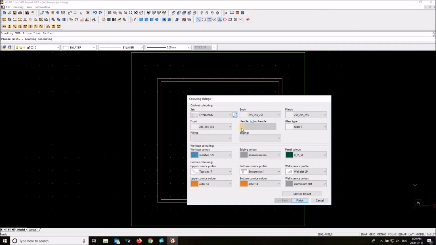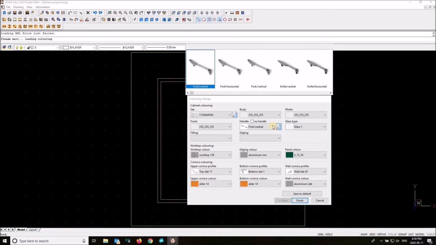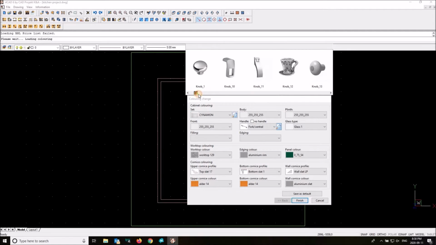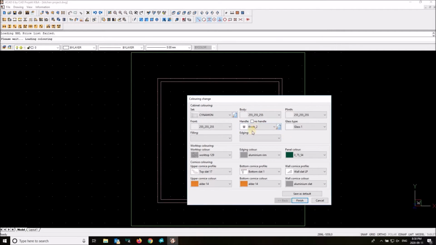So if you would like to have handles on the cabinets, you can just click on the handle option to deselect, and click on the magnifying glass to preview all of the handles, as previously we did with the set, with the fronts. So from this view we can go through all of the handles. Let's say this one. We can choose this one. Close the magnifying glass.